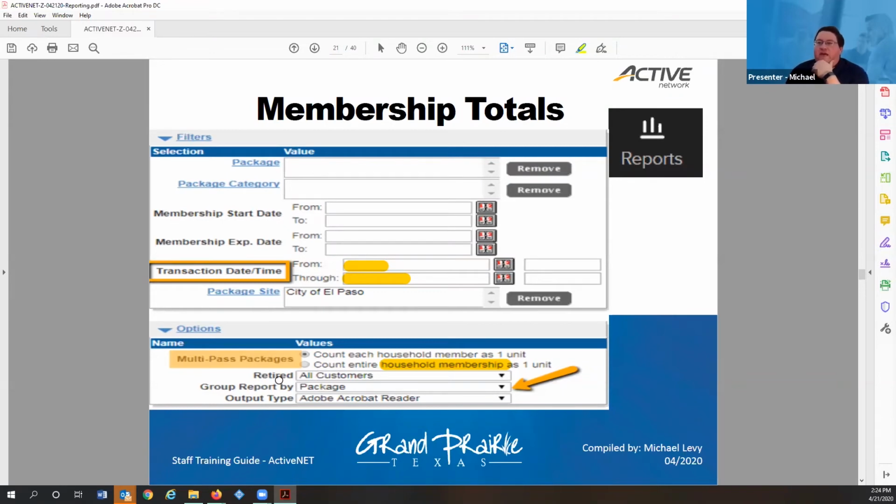And again, if you want all customers that are no longer in there, as far as retiring, you can include that. And you can group that report by several different options in this drop-down menu, and then the output, whether you want it in PDF format versus Excel, that's where you would select that. So that's also very important.